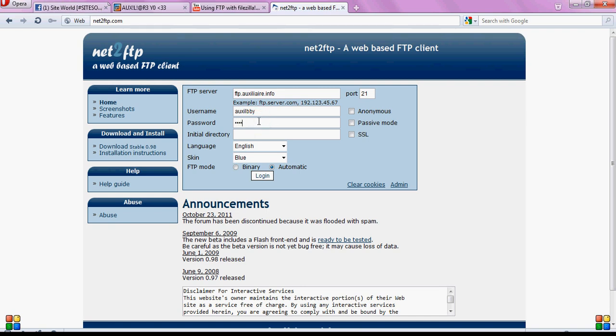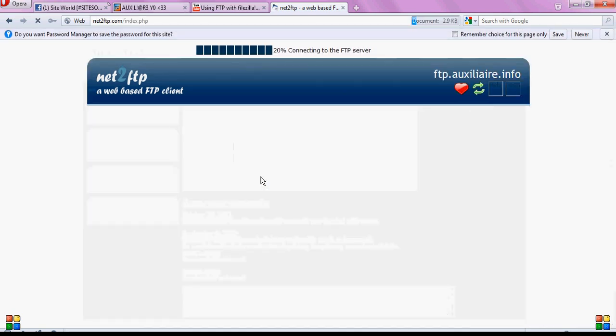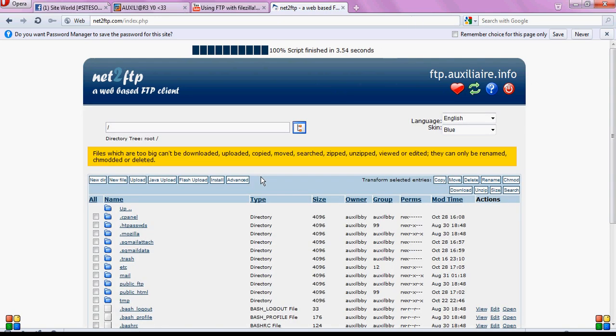And then your password. And then you can put in a directory in here, but you don't need to, if there's a certain point you want to jump to when you log in. Usually it's already filled in, but the port, make sure it's 21. It's always 21. And then click login, and then it should log you in.